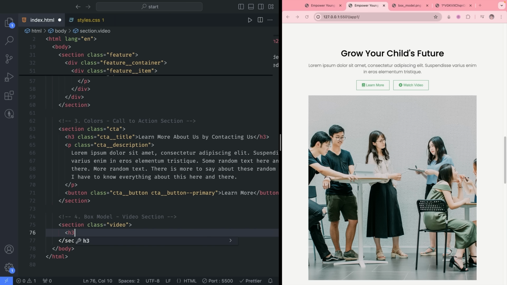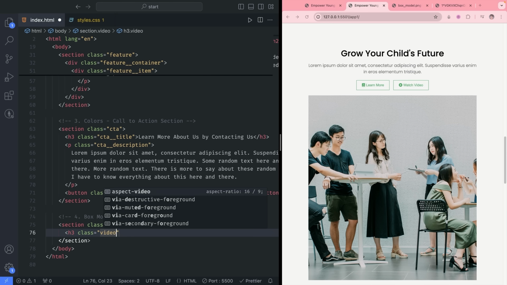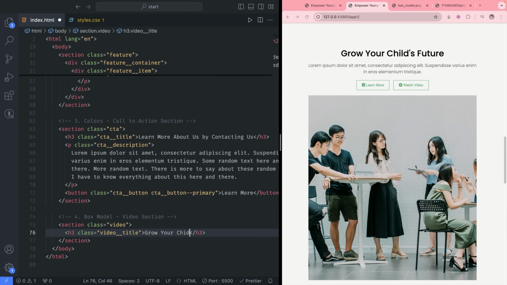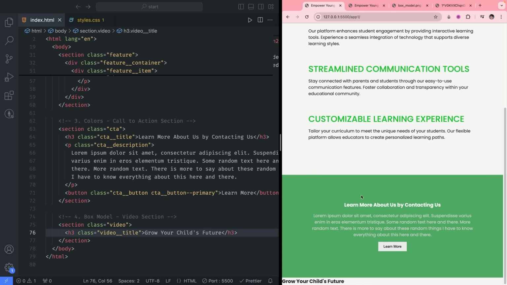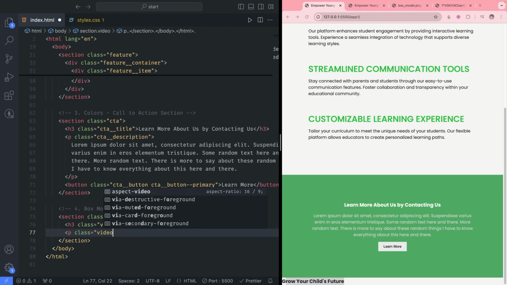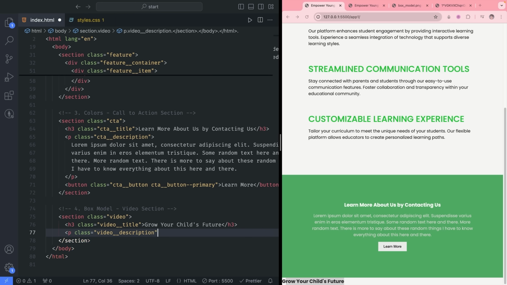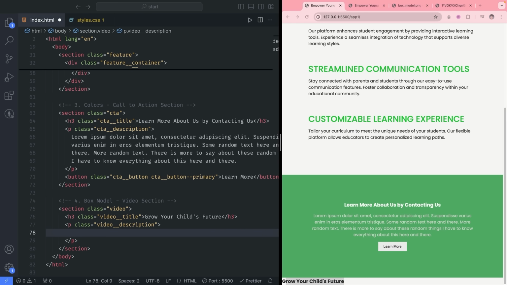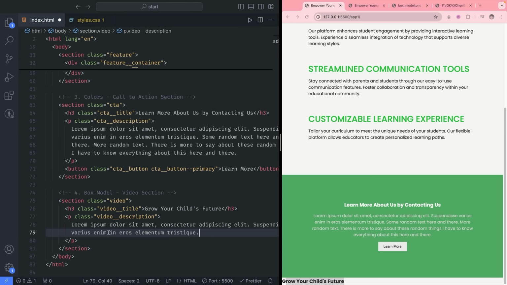And inside here, we're going to do an h3 tag with the class of video_title. And we're going to say Grow Your Child's Future, like so. And we're going to go to our text right here, and as you can see, we have that. We're going to add a p tag with class equal to video_description. Close that. And again, I'm going to copy and paste this text. You can write whatever you want.